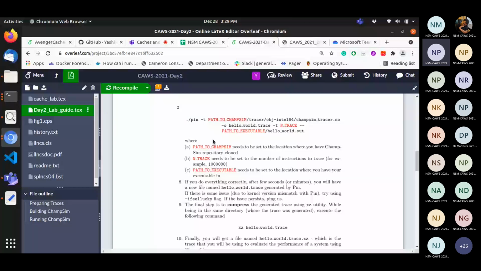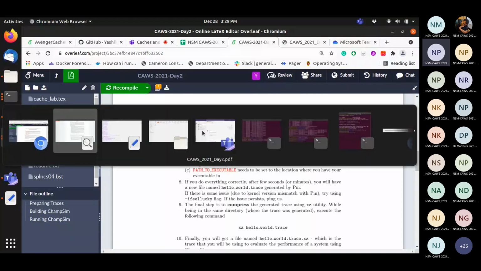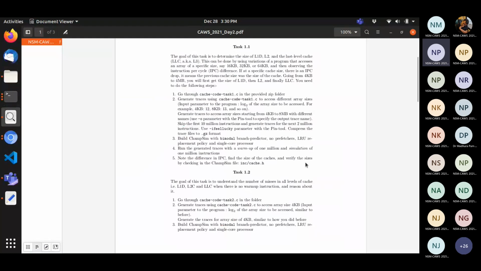Ma'am, I calculated the IPC value of both files from the text files generated for 4 KB and 8 KB. For 4 KB it is 0.647263 and for 8 KB it is 0.646904. Okay, great. So you have to generate it for more files. As mentioned here, you have to generate it up to 4 MB, so it will be somewhere around 23. From 12 to 23, you have to generate it for all the array sizes.